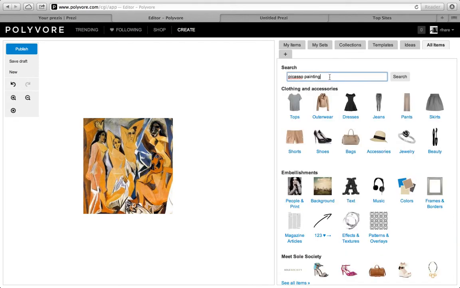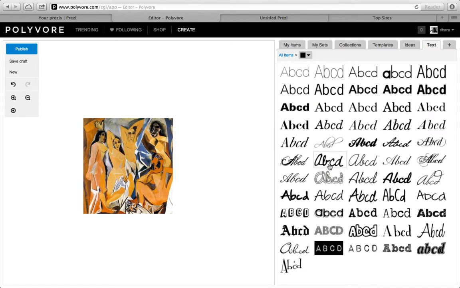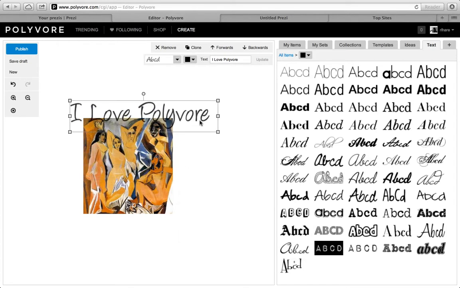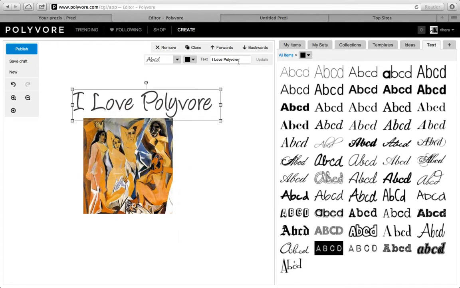So now I'm going to look for something else. Let's say I want to title this. I'm going to title this Orange. So I'm going to go in here and go to text and choose a font that I think works with this. Add to set. So what happens is every time I bring in a font, it says I love Polyvore. I just have to go up here and write what I want to write. So I'm going to say the color orange. And then I update it.